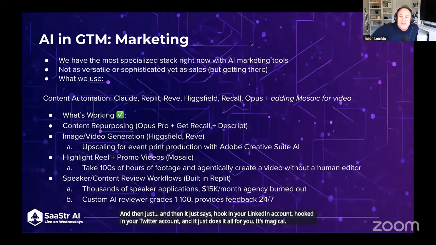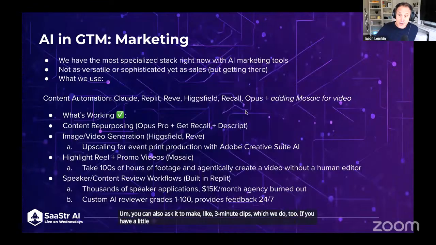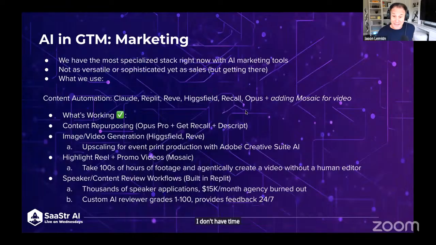So you're wasting your content if you don't do this. You can also ask it to make 3-minute clips, which we do too. If you have a little more energy, you can put those 3-minute clips on X and LinkedIn, like the best ones for deeper dives. You'll see SaaStr do that all the time. You'll see these 3 and 4-minute clips. I don't have time to make it. Opus makes it for us. It's really, really good.